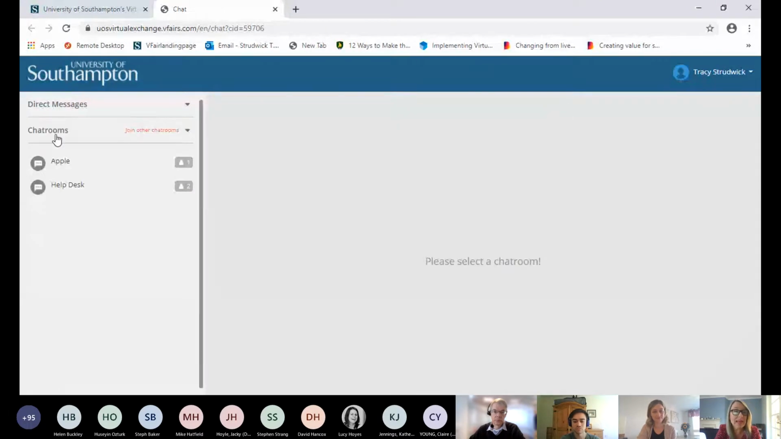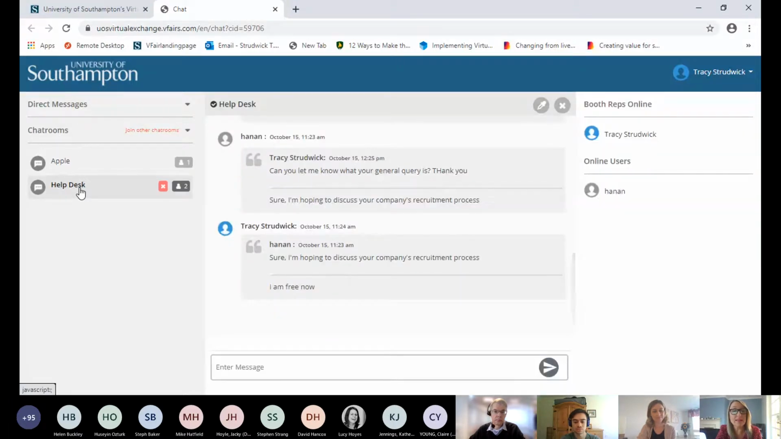We'll give a guide on the day to help you navigate yourself around the event, which will come next week, and that should hopefully help you with this chat function.